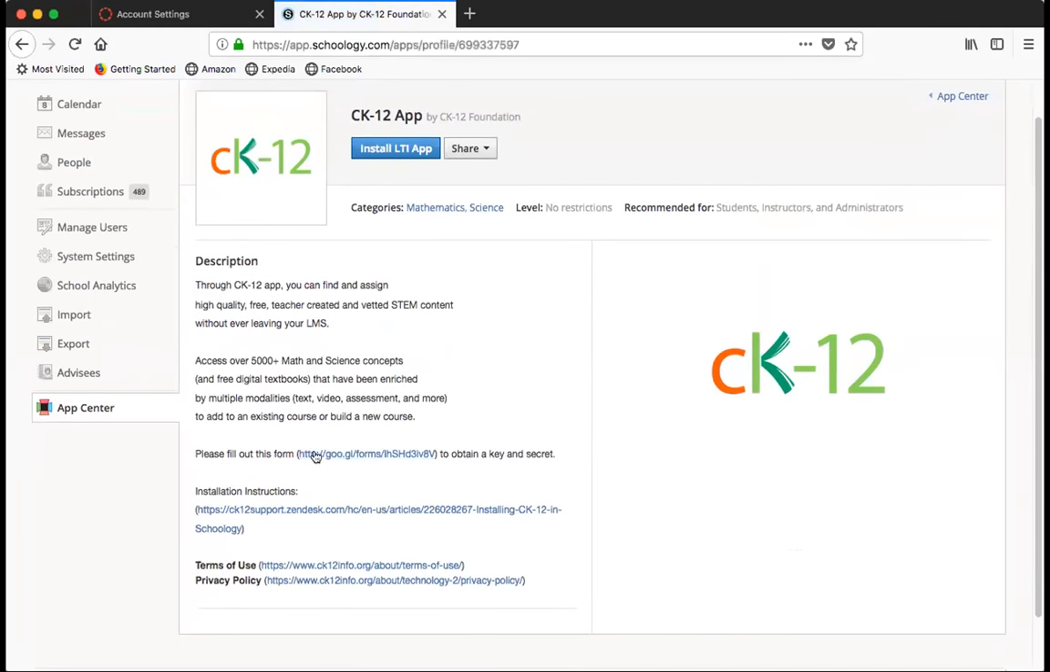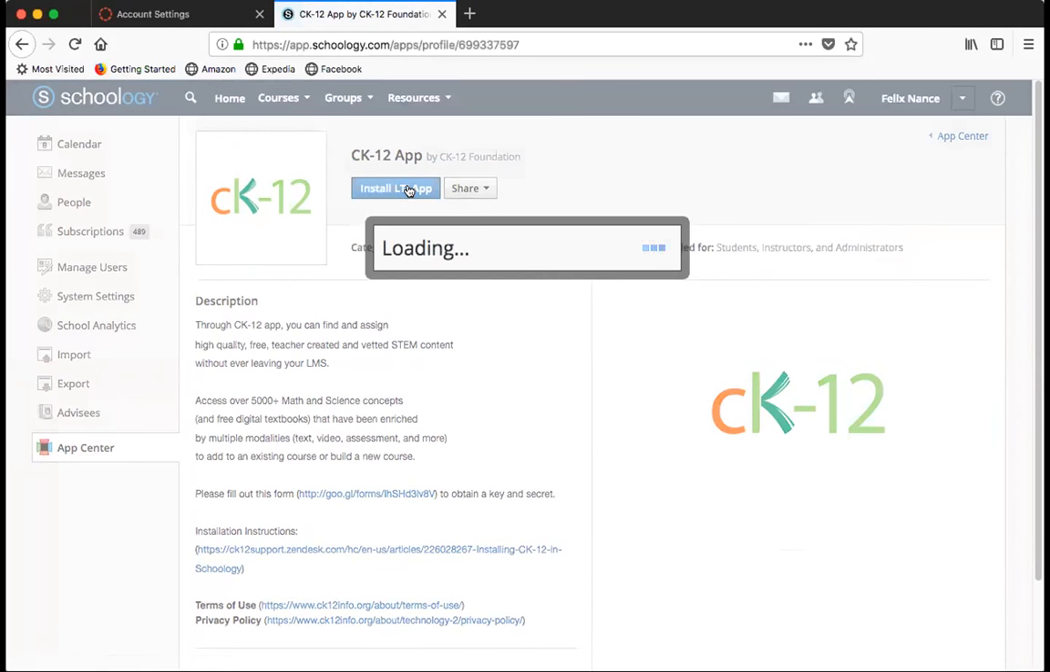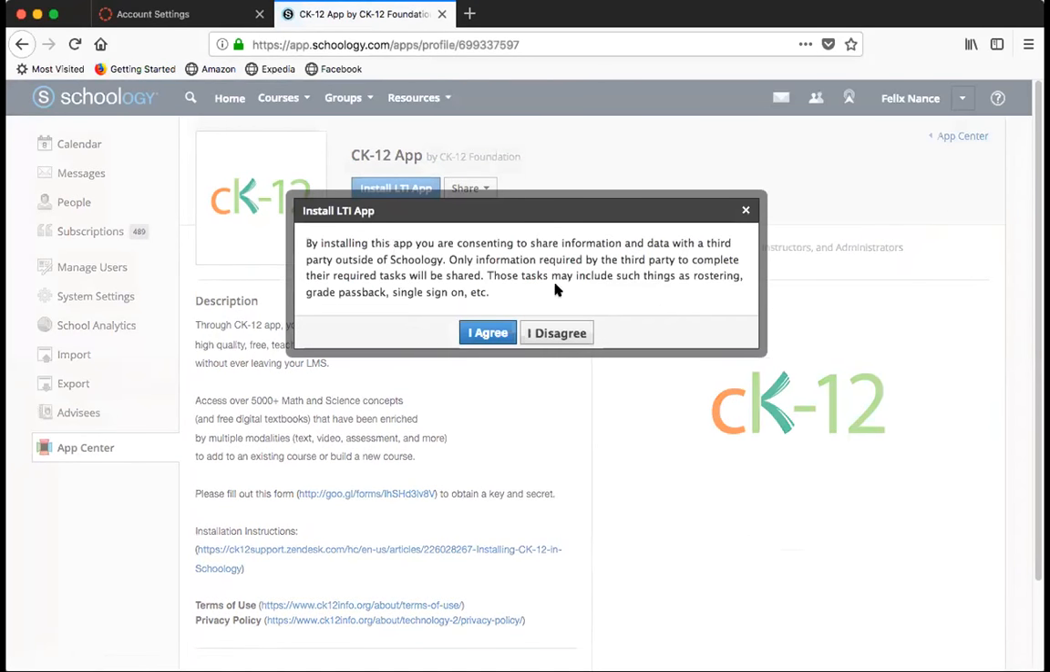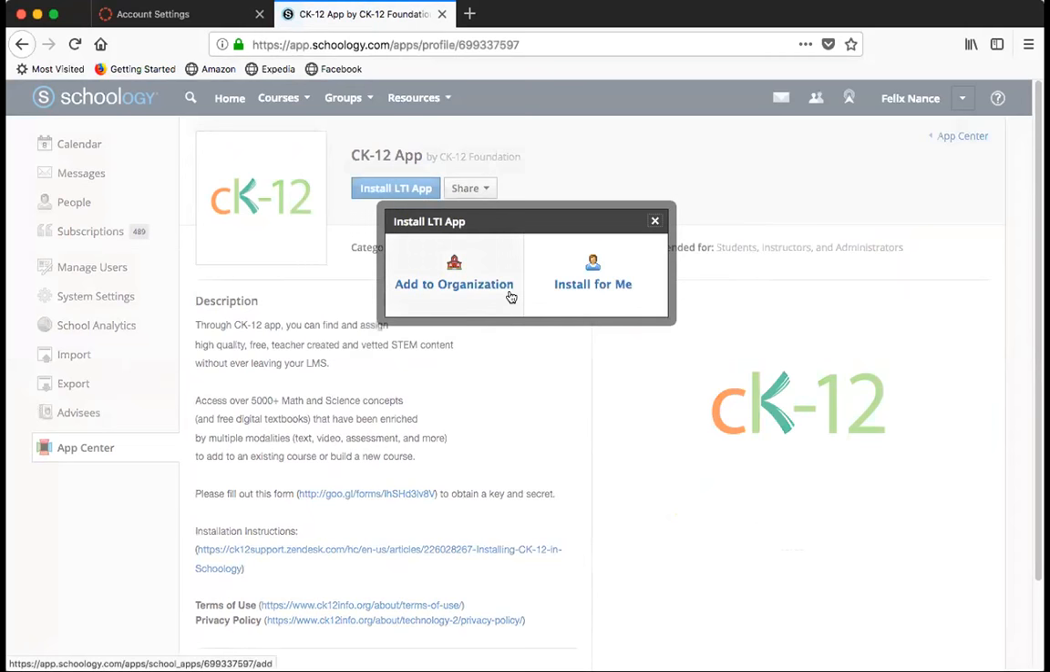And then again, we also have a link to that form. So if you're not sure where to find it, right in the description of our apps, you can find that link, click on it, fill it out, and get the keys sent to you. So once you have those keys, click on Install LTI app. It's going to prompt you to agree. And so if you are doing this for an organization, you would click on Add to Organization. If this was just a single account, maybe just for your class, then you could do Install for me. So clicking on that will install it.